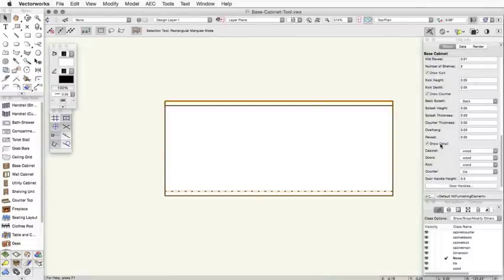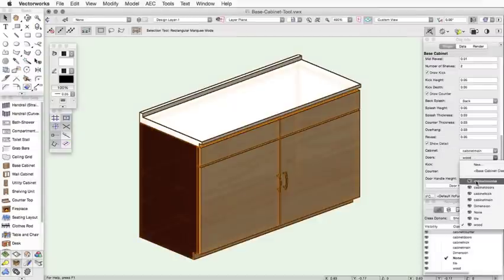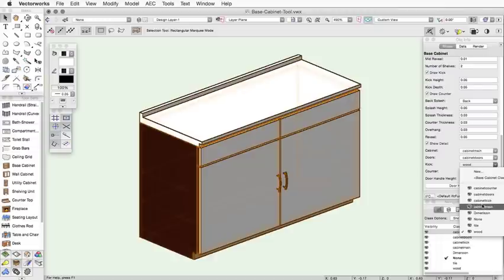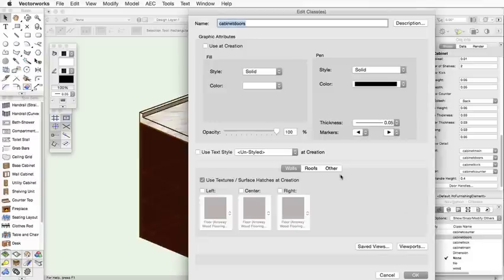To control the visibilities or attributes of specific parts in 3D, assign the cabinet, doors, kick, and counter to their desired classes. This will allow you to turn on or off these components individually. You can also assign textures or fills by class to completely customize the look of the cabinet.